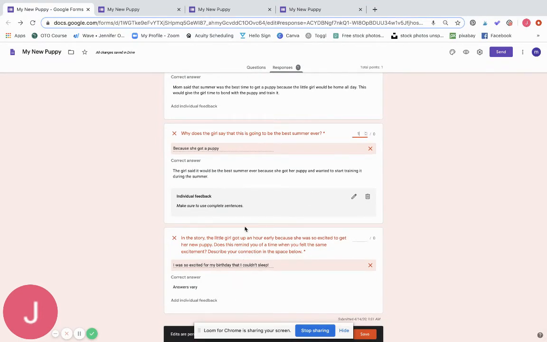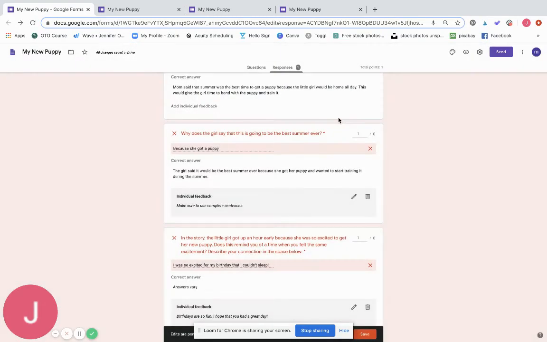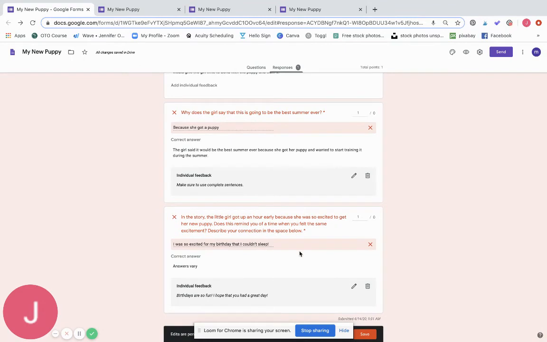And then this is one of the problems that we have at the end of a lot of quizzes where the answers vary because the students are talking about something that is specific to them. So I was so excited for my birthday that I couldn't sleep. So the person did what they're supposed to. So I'm going to put, maybe, birthdays are so fun. I hope that you had a great day. That way the student knows that you've read their response and you've given them something individual about that response.